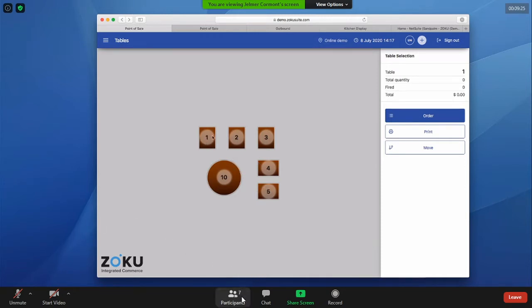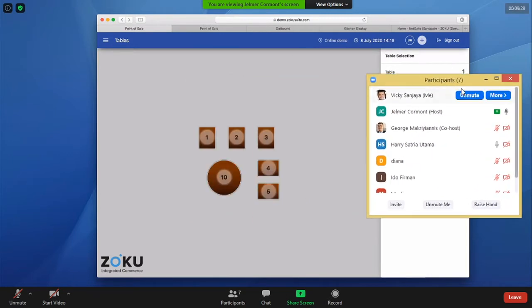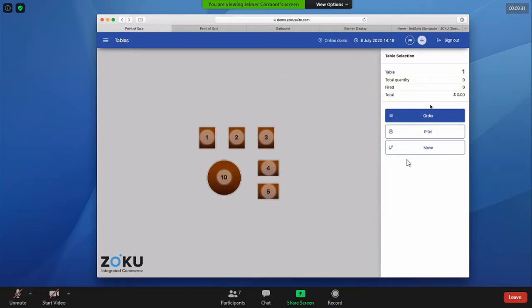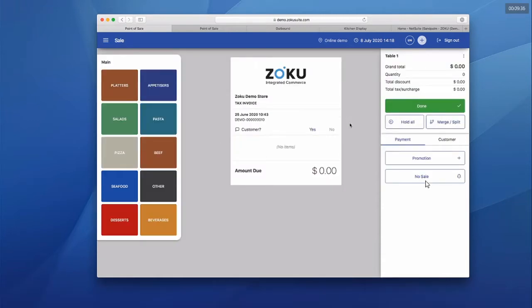Okay, so I select a table, and in that table, I can see what's going on there. Right now, there's nothing going on. And then I can go to the order. So this screen is basically our main screen of the POS. This is where you make an order.